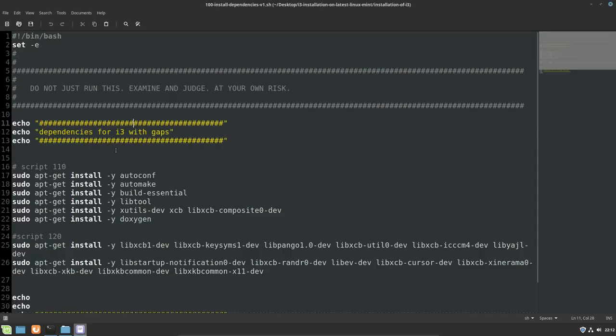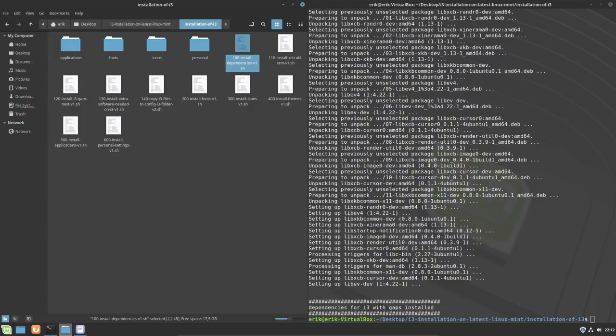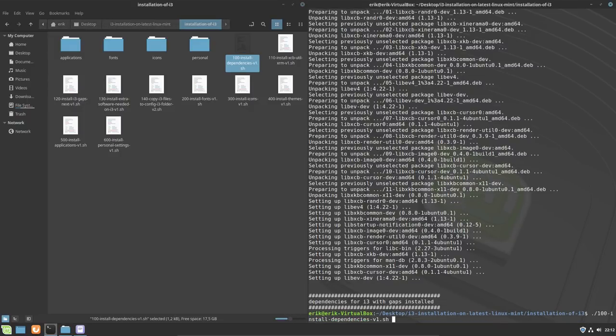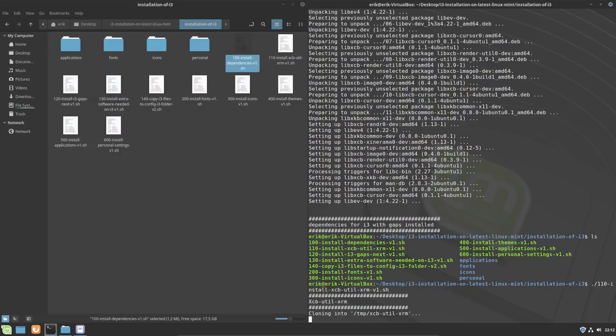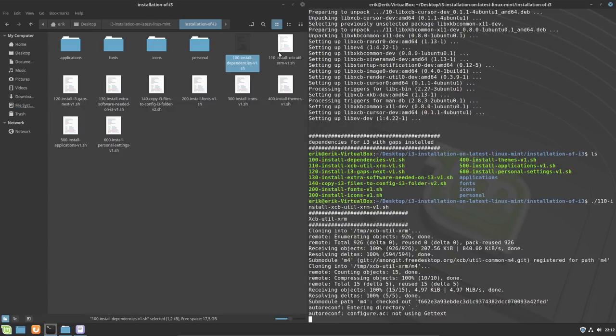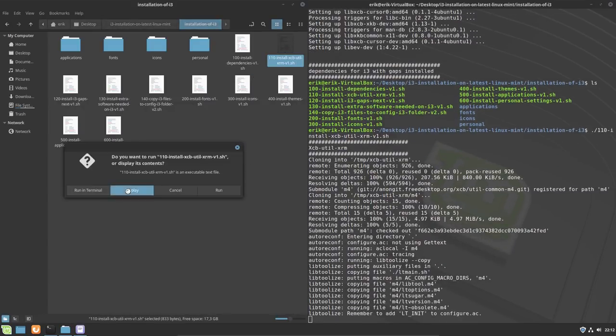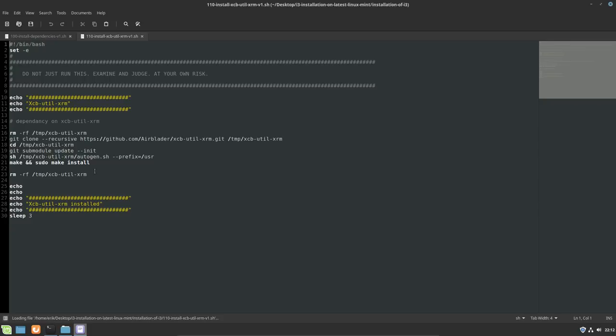Okay, so, fine. Let's have a look. No, let's leave it open then. So that's number arrow up, number 100, ls. Then we're going to install number 110. It's a dependency for display, from AirBlader. And AirBlader is the same GitHub where i3 gaps next comes from. That's the next in line.